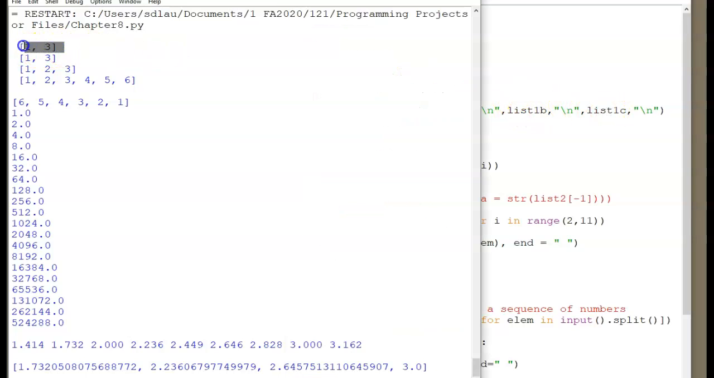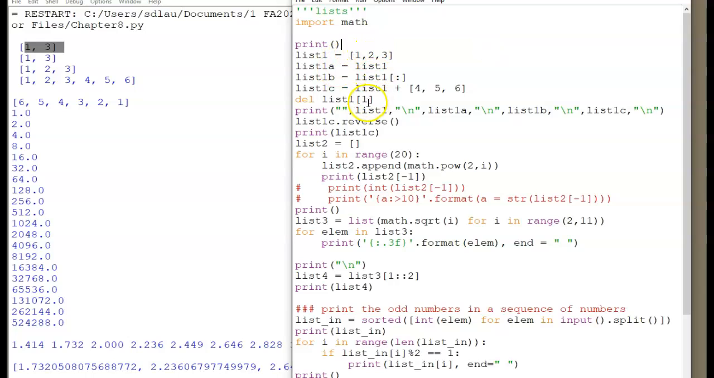So here's list 1, and I removed element 1 from it. So that was the 2. So list 1 should be 1 and 3. List 1A is also 1 and 3. List 1B is the whole list because I copied that whole list and I didn't change list 1.